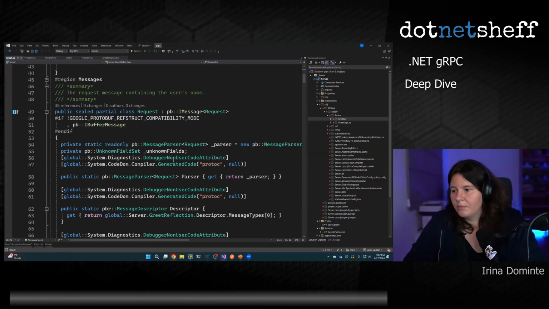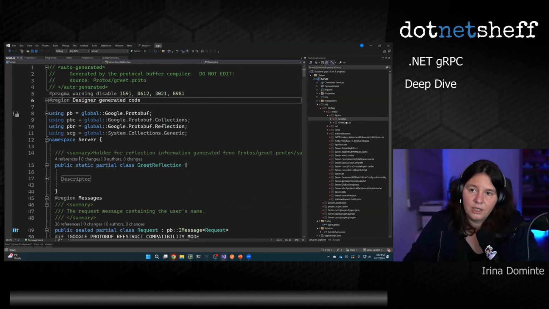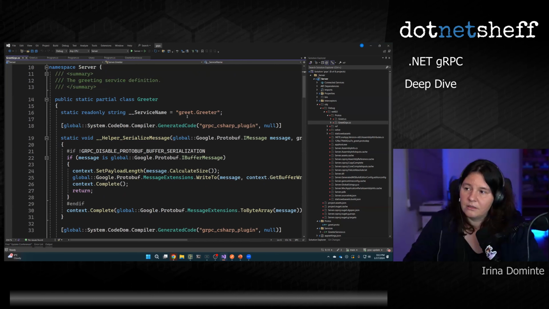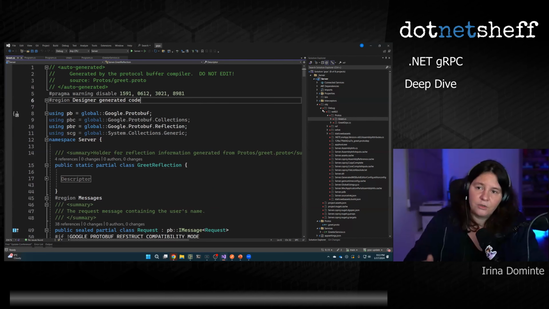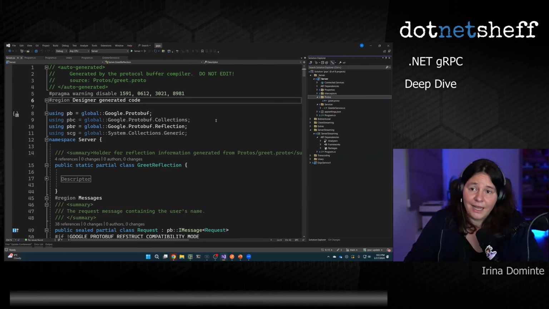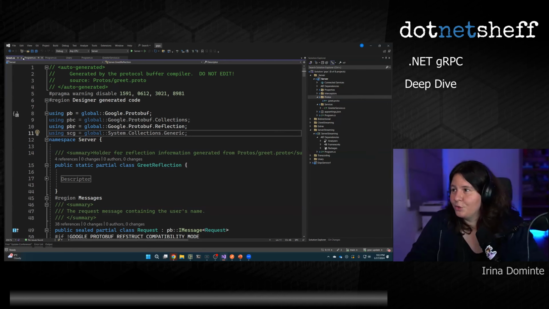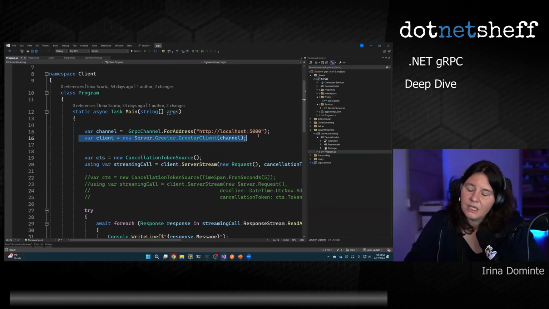So by using reflection and funky code, this is the code that we can use. The service name is Greeter, the namespace, and stuff like that. Part of this funky code is that client that we are able to use inside our consumers, basically to obtain channels and use them and reuse them.